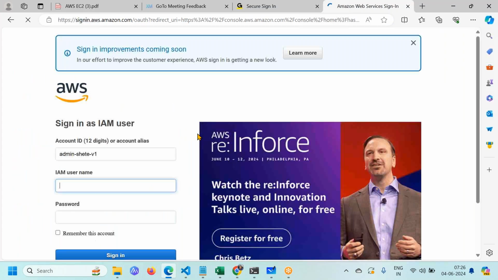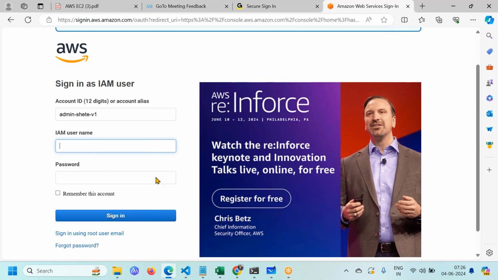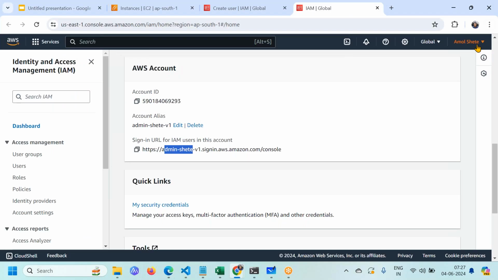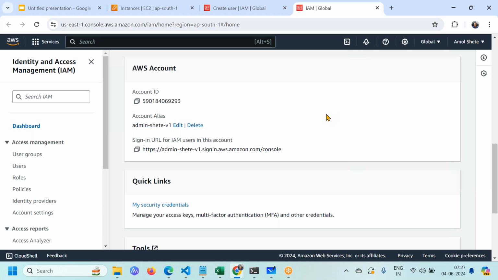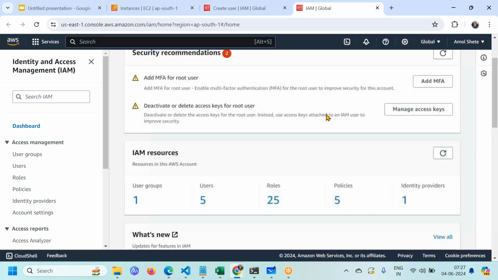Amul: This account ID is the root account ID, right? The account ID is the same for all, whether you are using the root or an IAM user. It's the unique identity of this account. But the name and username are the users we have created. Amul: Correct. Yeah.